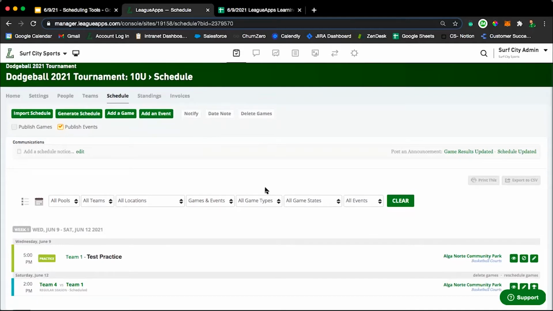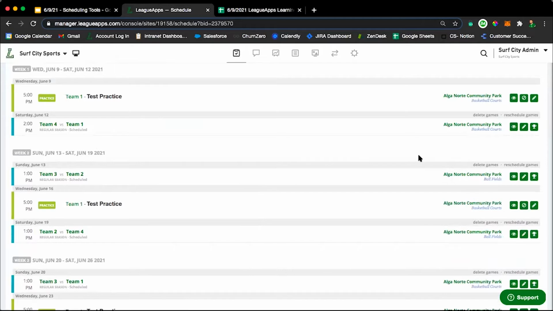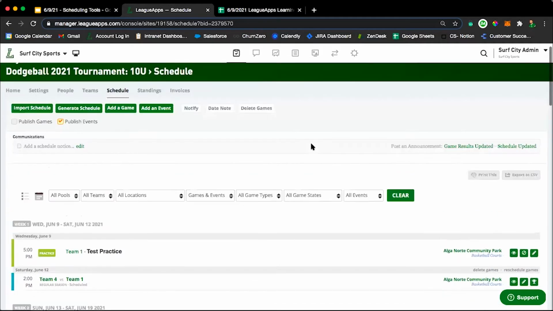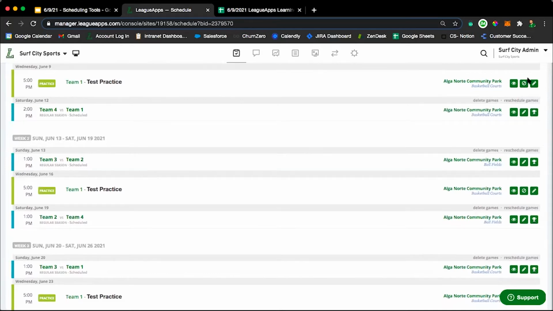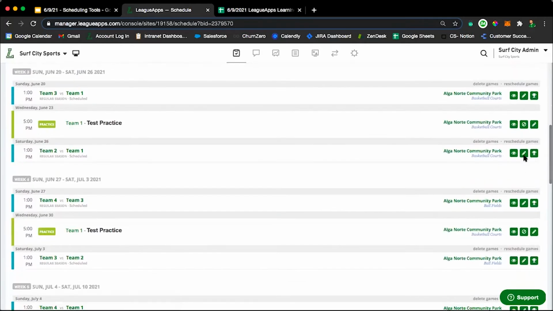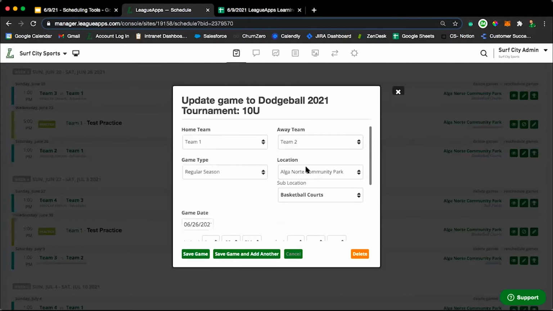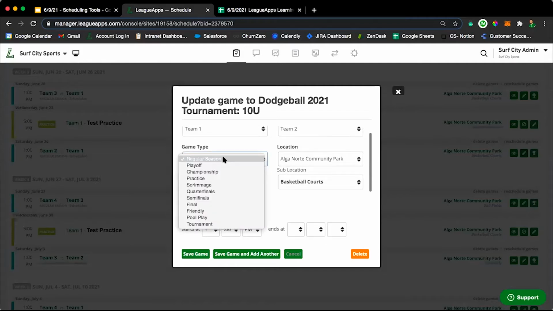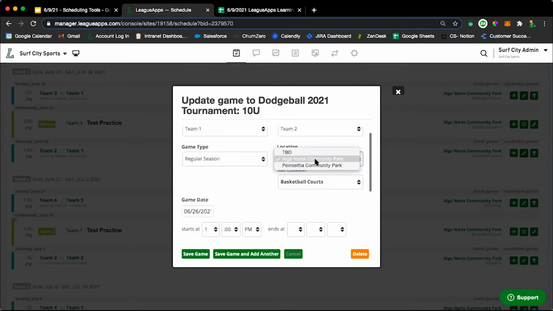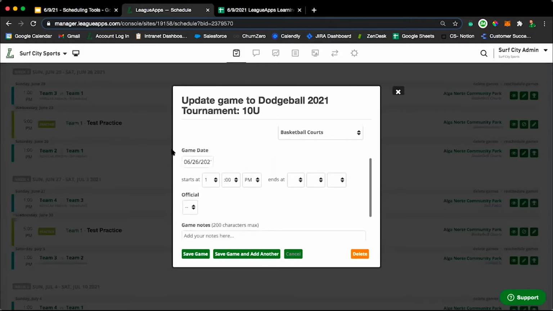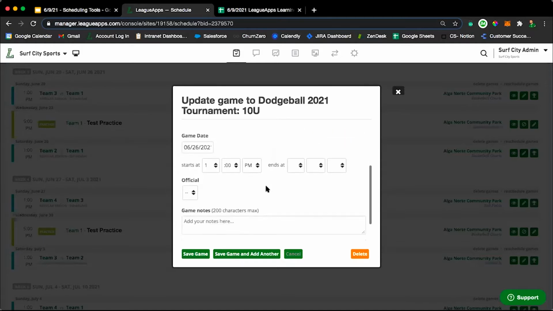And then, if we need to go in there and edit anything, now we have the schedule here, and next to all of these scheduled events, we have an edit pencil, which you can click on. If it's the game here, you're able to edit both teams, who's playing, and what type of game it is. So if it's a regular season game, a championship game, or a playoff, you can edit that. And you can also, of course, edit the location which you chose, as well as the game dates and times.